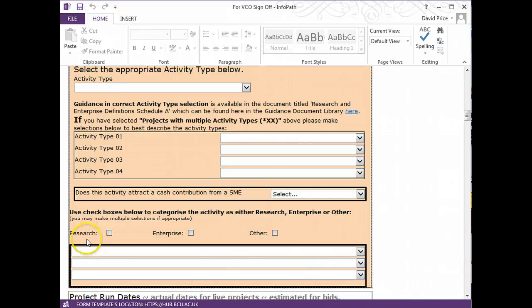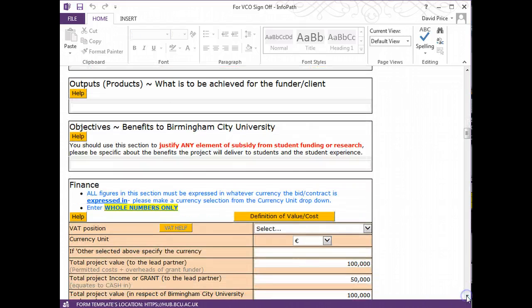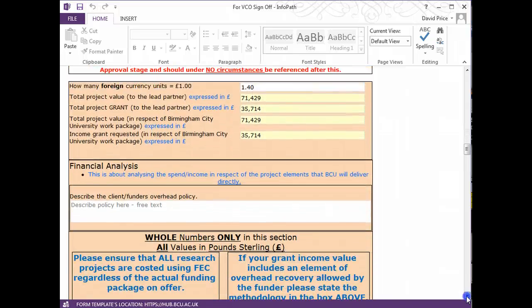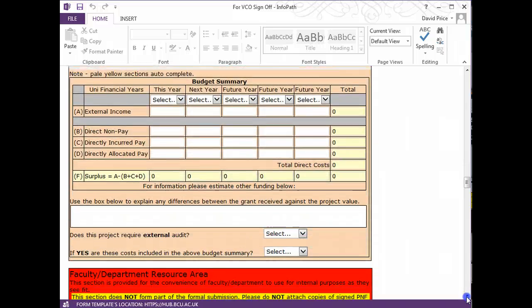Further down, these are new boxes, research, enterprise or other. We're asking you to categorize activity type, either research, enterprise or something else. This is so that we can split off how much research and enterprise funding we're generating. These drop down boxes here, we're not using those just yet. So scrolling on further down the form, there's no significant changes if any in these sections and the finance sections.